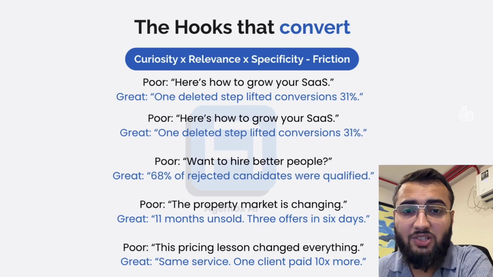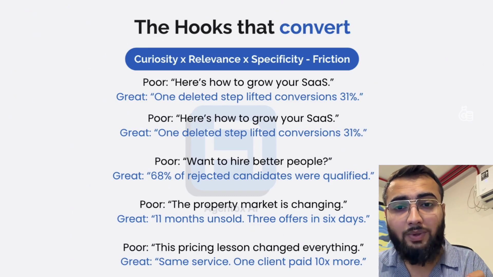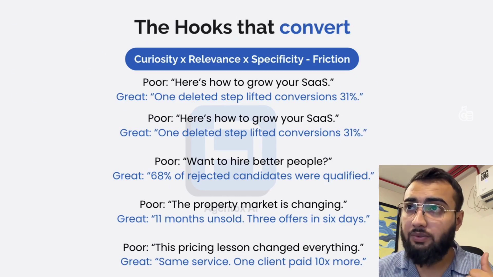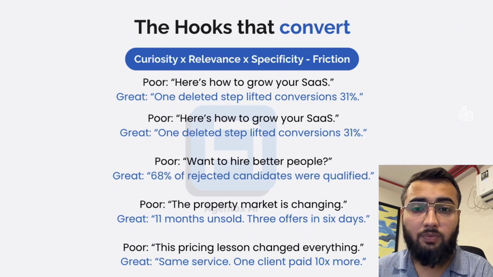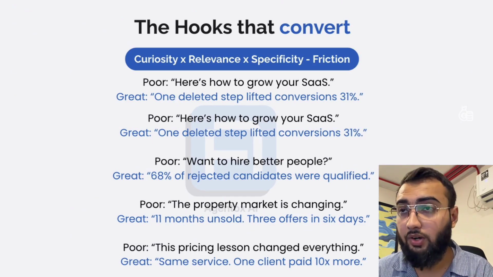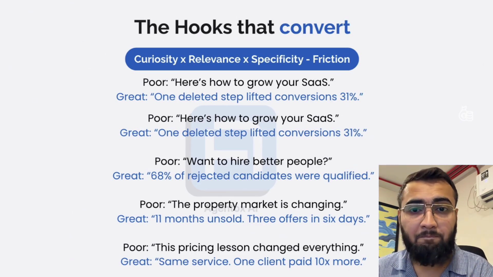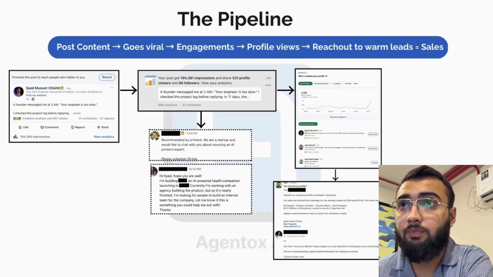So there must be curiosity, relevance, and specificity. You must have very specific numbers, which can be a time frame or a specific amount. It must be relevant to your ICP. And thirdly, every reader must be curious to know what happened next. When you remove friction from all of that and clearly explain what you are trying to get their attention for in the hook, you get a lot more conversion than usual.